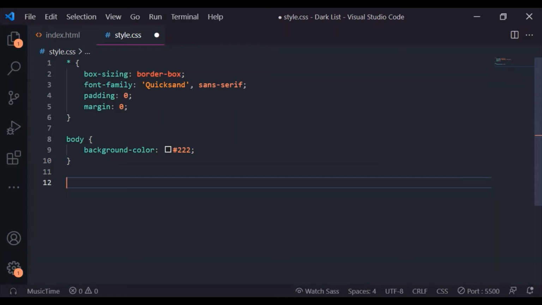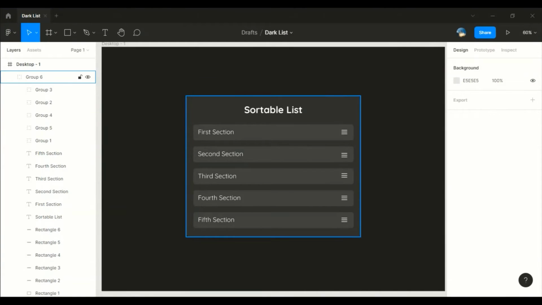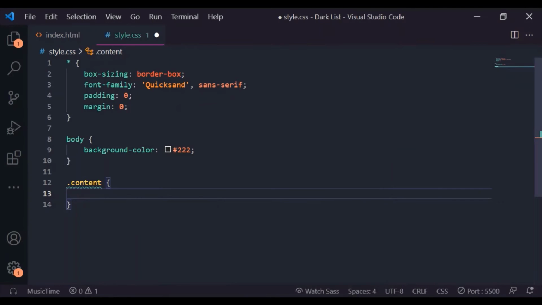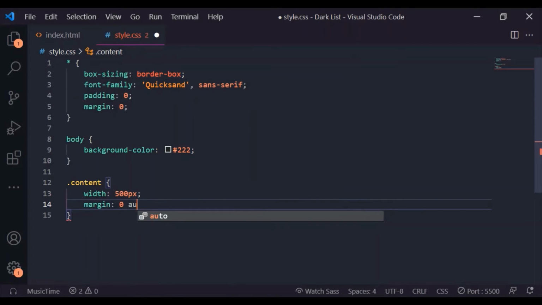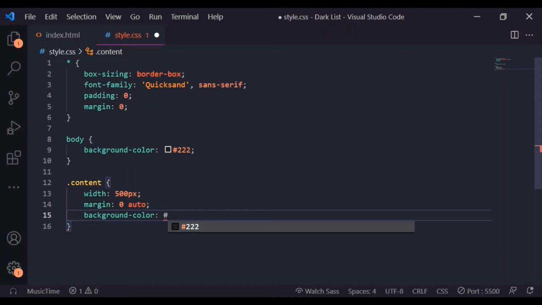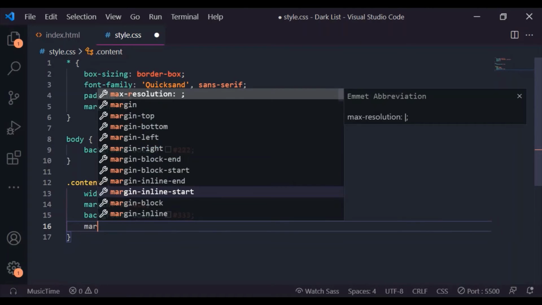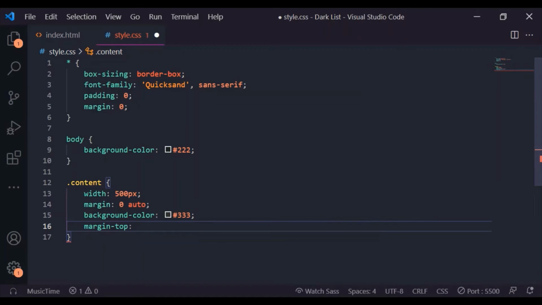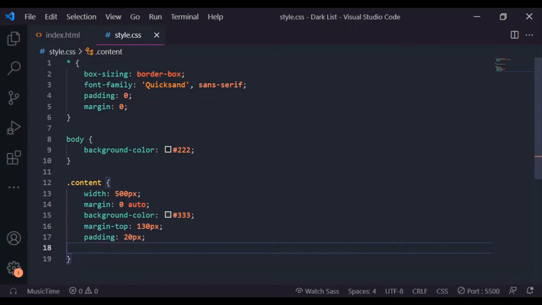And then one thing left is the content, where we will include everything concerning this list. As you can see here, we have this list in the center of the page. So we can do this more traditionally. Let's give it a width of 500 pixels, and let's center it by saying margin 0 auto, and we'll give a background color to this, #333, and let's set a margin top as well for this list. So here we can have 130 pixels, and we can give a padding of 20 pixels. And yeah, let's take a look at this first.